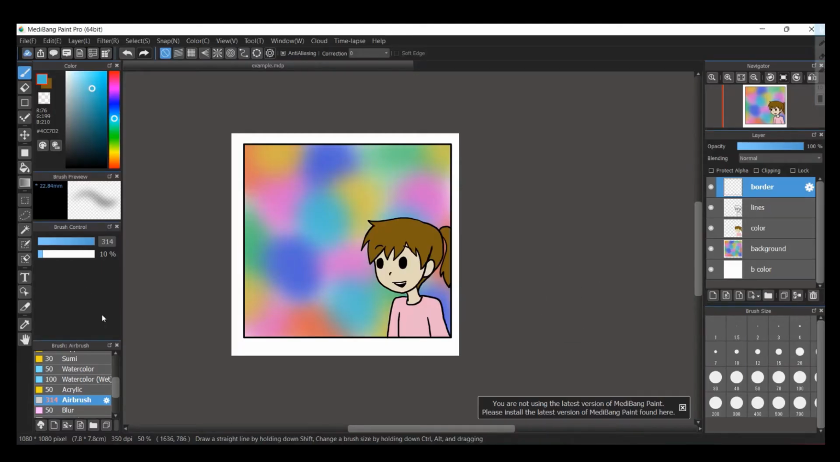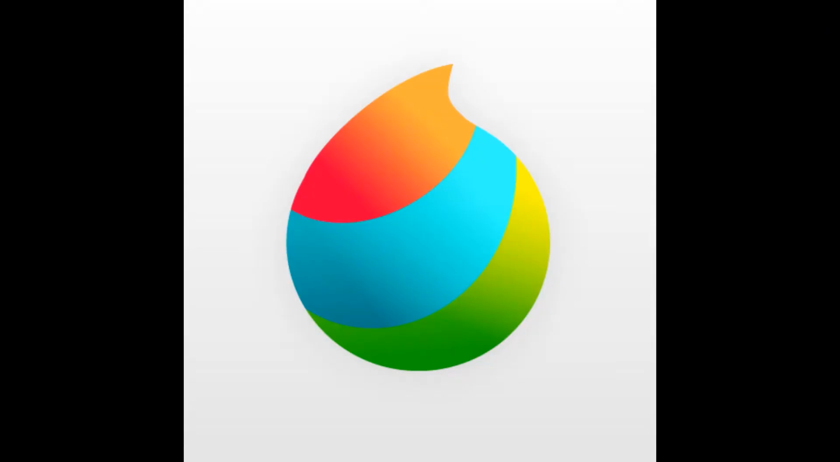This is a tutorial on how to add text and speech bubbles to comics. First, we will open up our art program. I prefer using Metabang Paint.